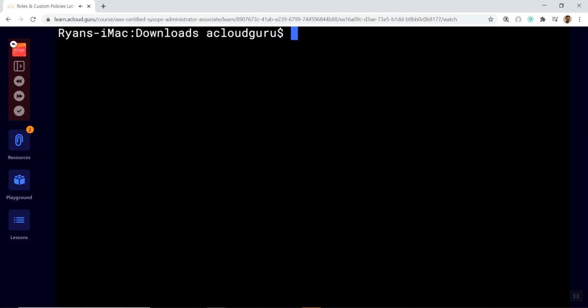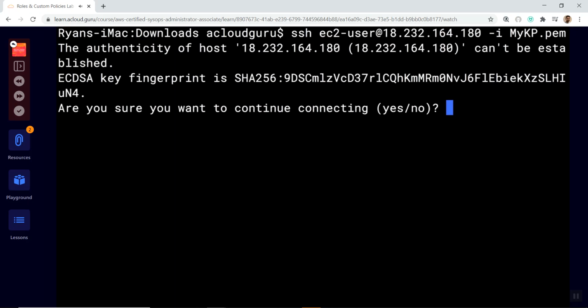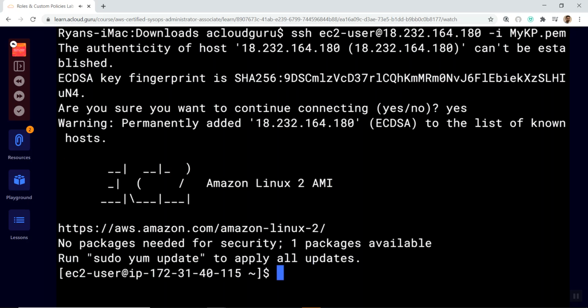Okay, so here I am in my terminal window. I'm going to go ahead and just type in SSH ec2-user and then @ and my public IP address, -i, and then the name of our key pair. Mine's called my key pair PEM. And it says, are you sure you want to continue connecting? I'm going to type yes.